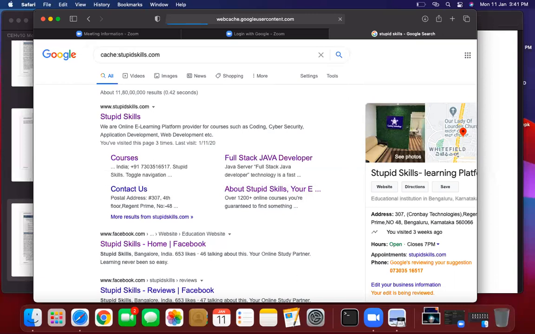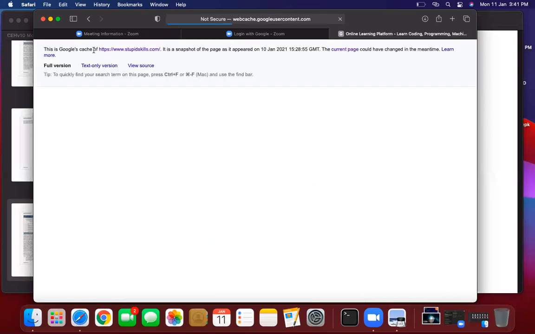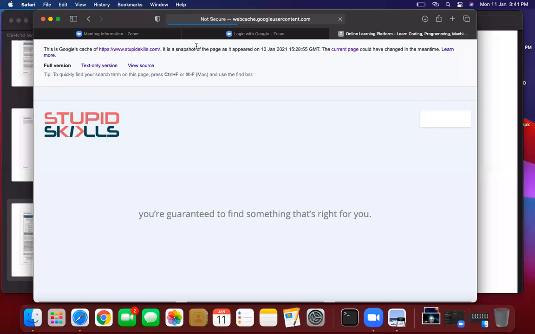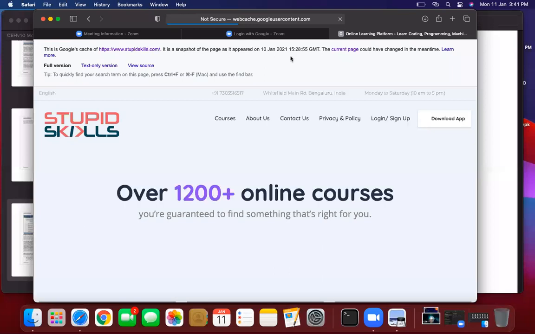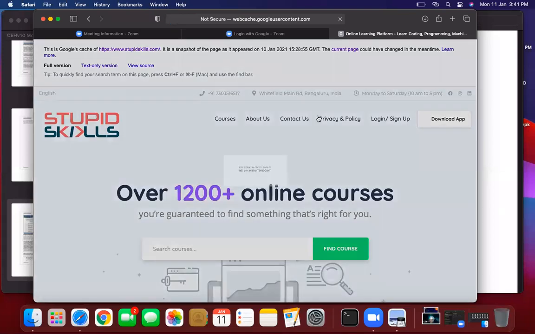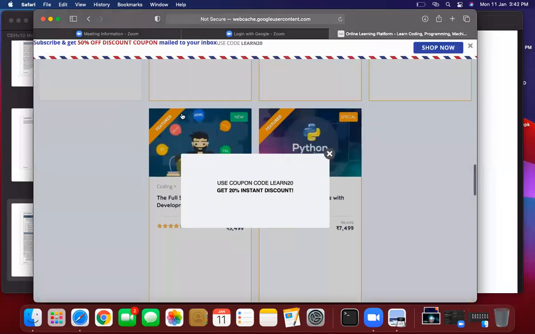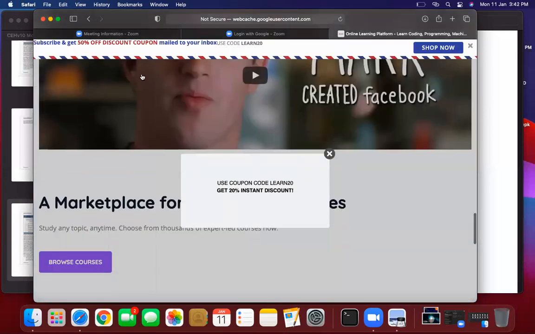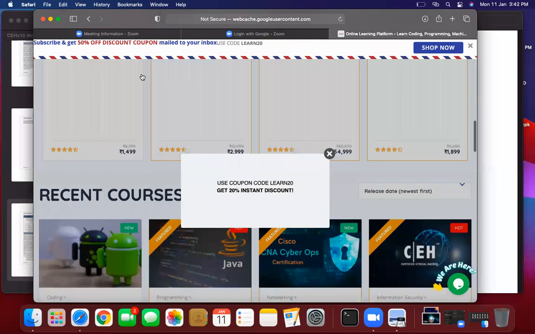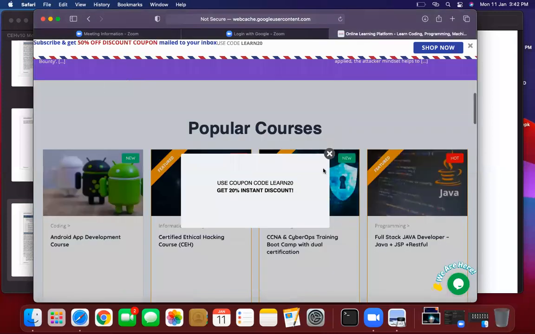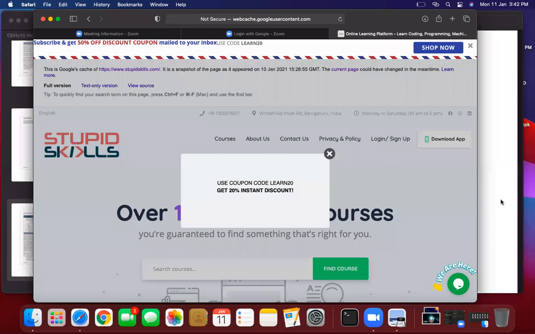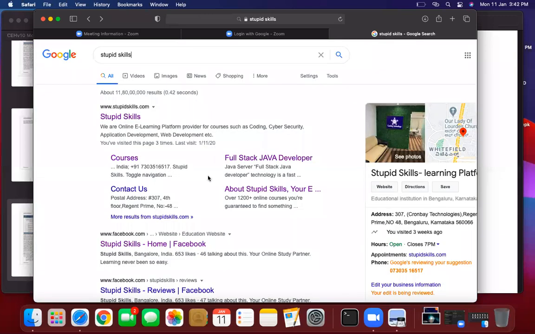So if I search cache, now you can see this is Google's cache of stupidskills.com. It is a snapshot of the page as it appeared on 10th of January. So yesterday, a snapshot was taken by Google, and this is how it looks. Okay. Clear?